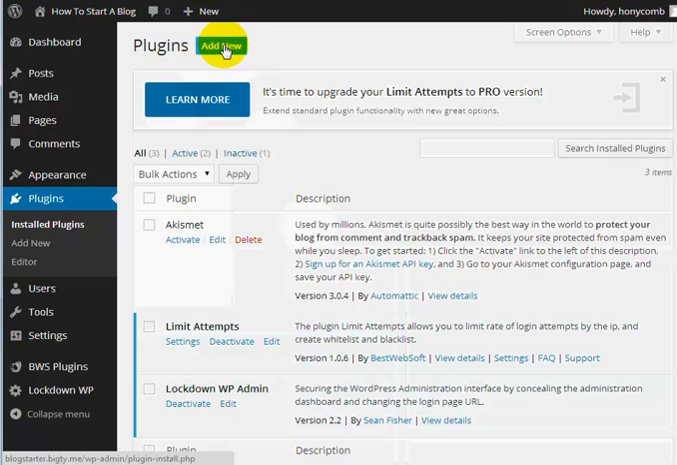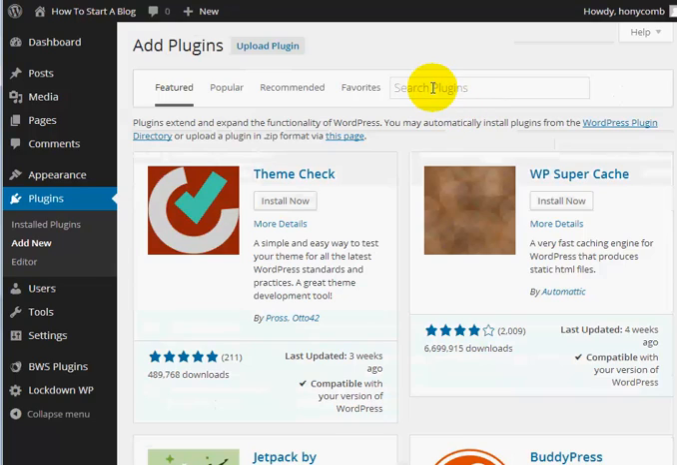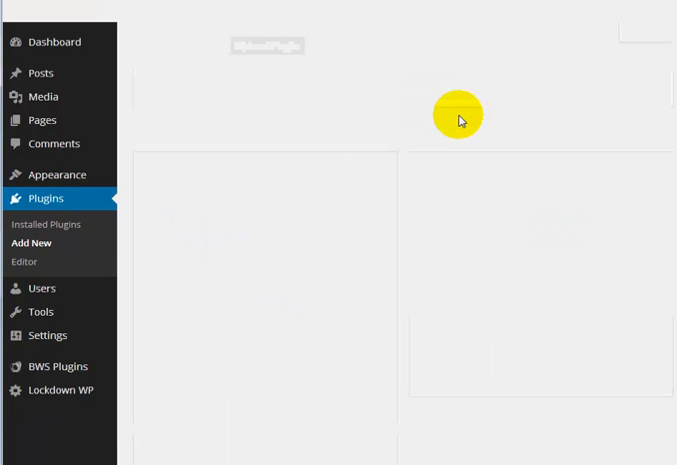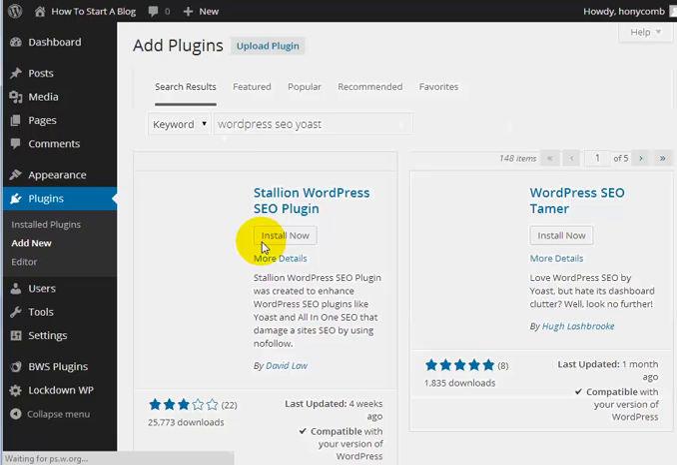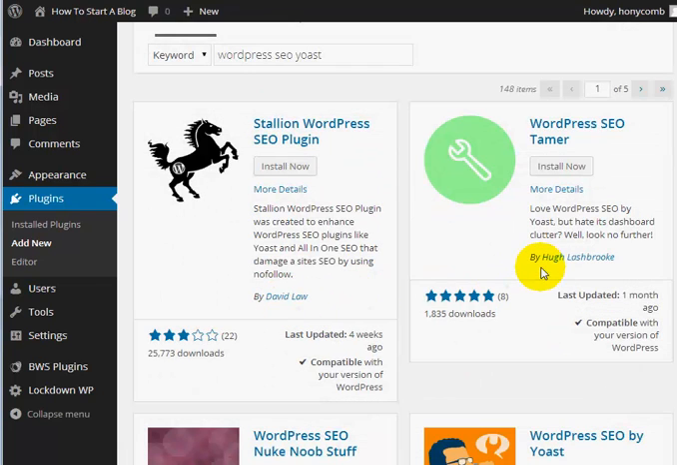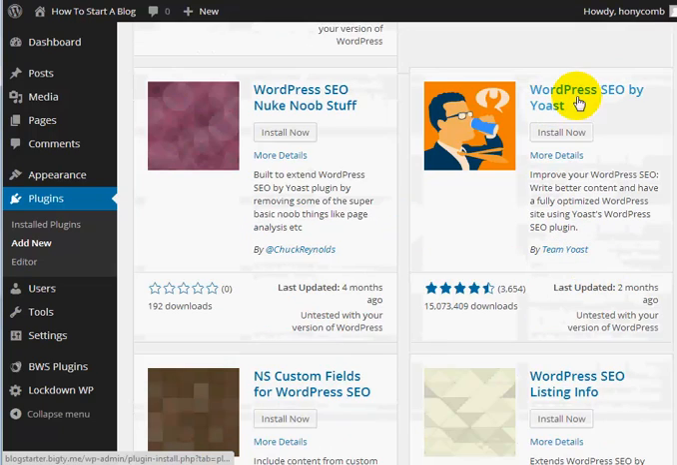Again, we're going to go to the plugins screen, click Add New. And we're going to search for a plugin called WordPress SEO. And we want the one that's made by Yoast. So just type that in, hit enter, or click the search button if you have a search box. Now what you're going to do is you go down through here, you're going to look for by Team Yoast, WordPress SEO by Yoast. This is the one you want to install.